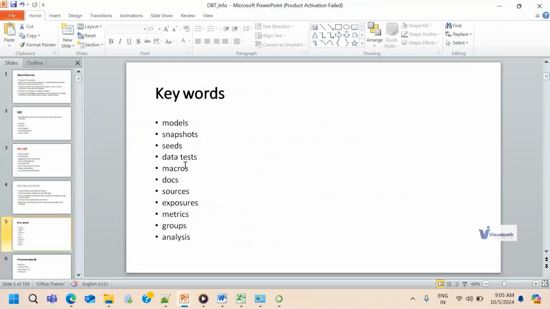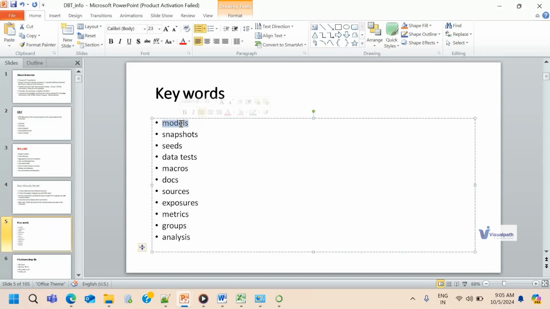We'll try to talk about these keywords, guys. We have these different keywords, right? We have models. So what exactly is meant by a model? Basically, models are nothing but SQL statements. You can write different SQL statements, guys, and you can execute the models. Today we will see how we can execute a model. We'll talk about those details.